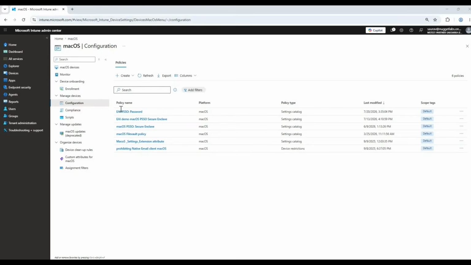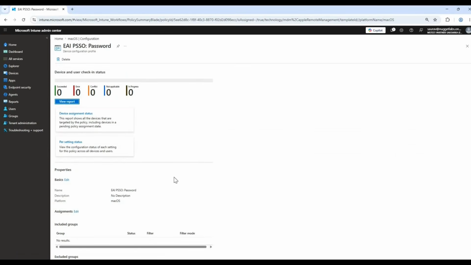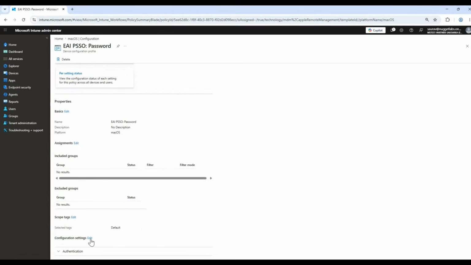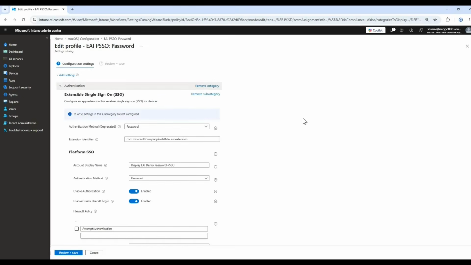All right, folks. So the next thing we are going to see is the password flavor of PSSO implementation. I've already made the policy. Let's very quickly go through it. Most of the settings are going to remain the same as what we have seen earlier, except here under the authentication method, instead of secure enclave, we are going to select password.